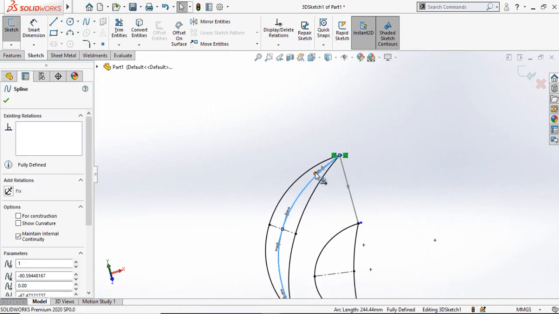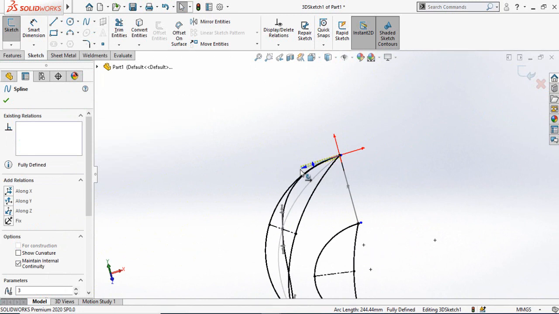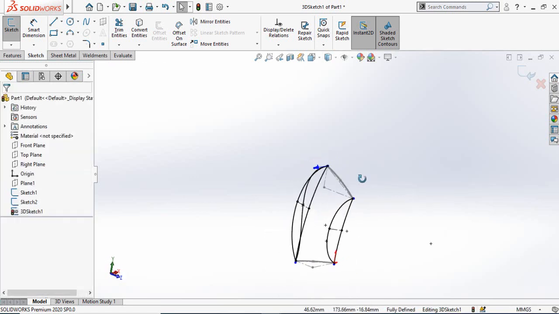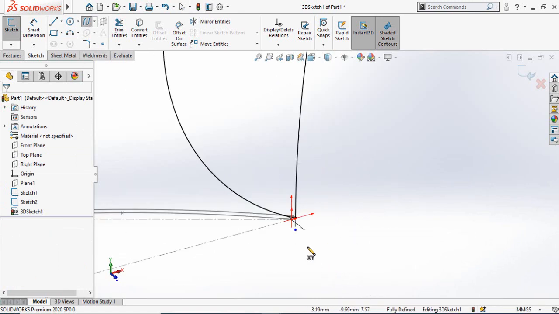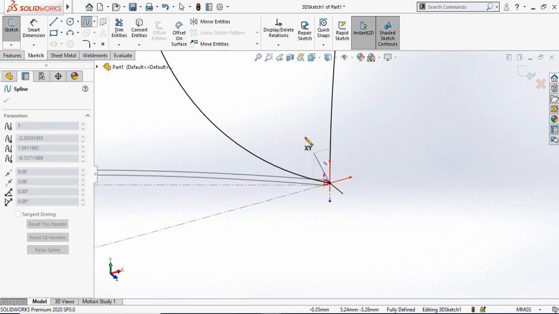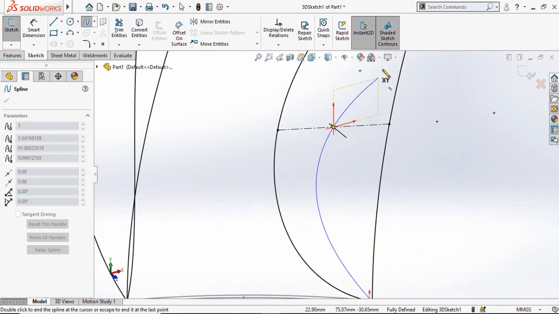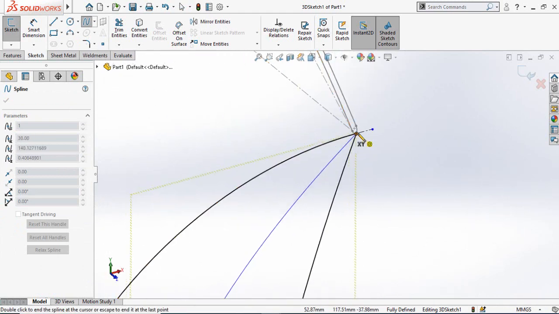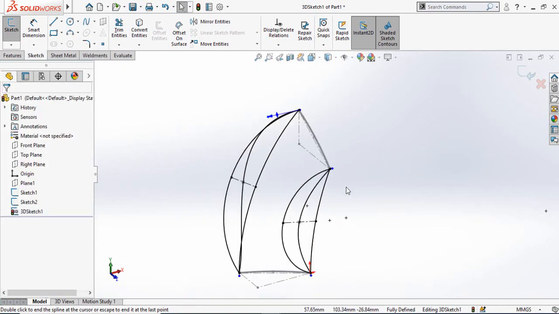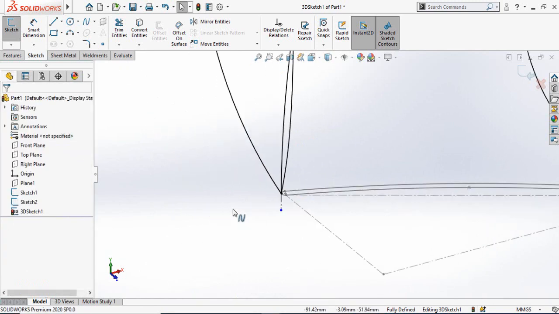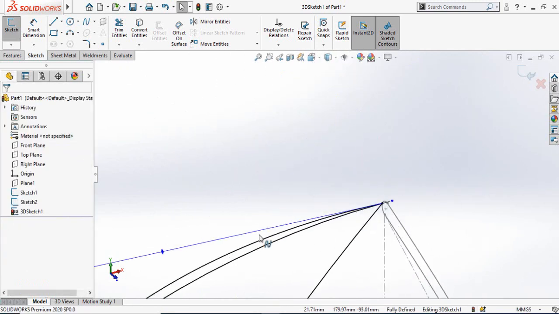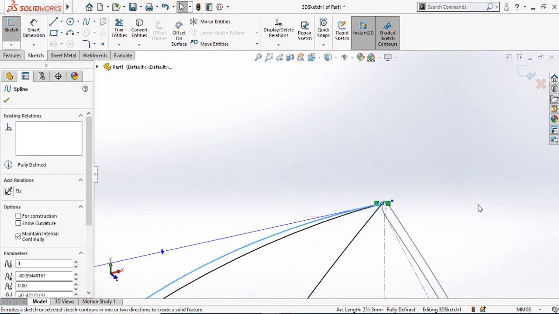Press the escape key. If you can see, we have this tangency control arrow, so you can adjust it according to your design, like this. Now one another spline started from here and connect this center line, center point, and then this. Press the escape key. Now select this spline and this line, make their tangent relation, and same process is for this side.